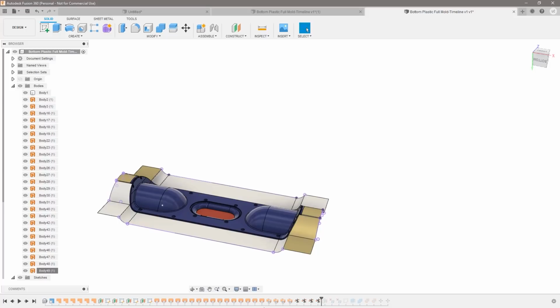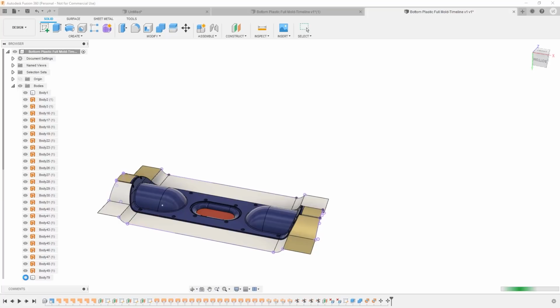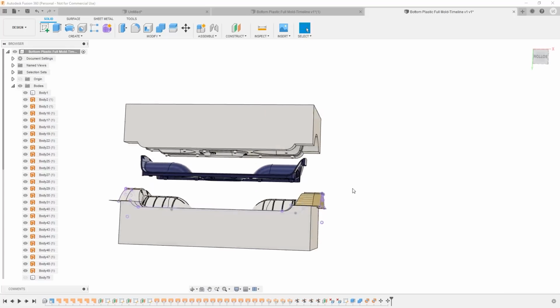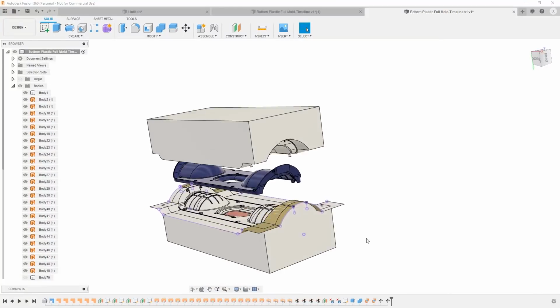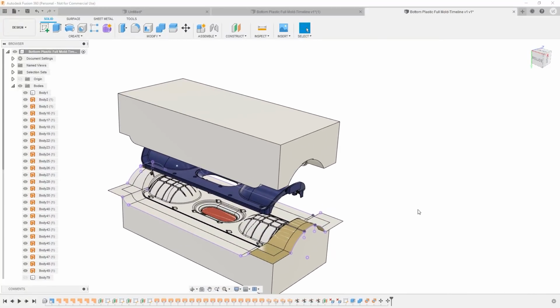So know that this timeline can be extremely useful to go back and look at what somebody did and try to figure out what steps they took to do that. And then we ended up with the core and the cavity done here. So as a beginner, that timeline running down there is super useful.